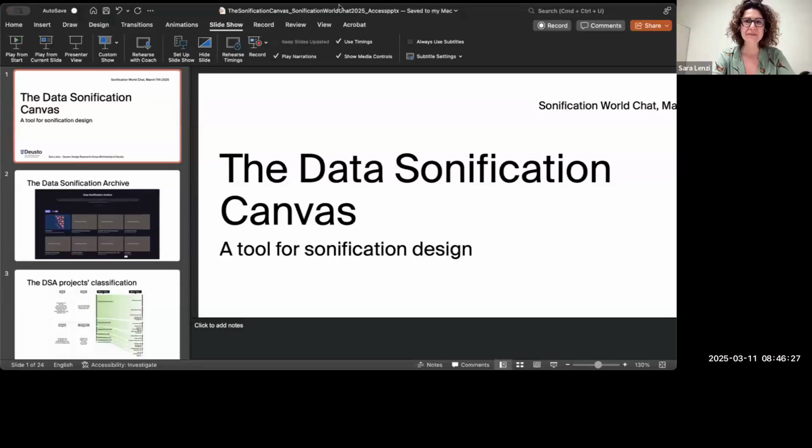There's a lot of overlapping, I think, between our two presentations and the way it ended, particularly about how do we make choices when we start a new sonification project. So what I will present is about that. And I'll share.